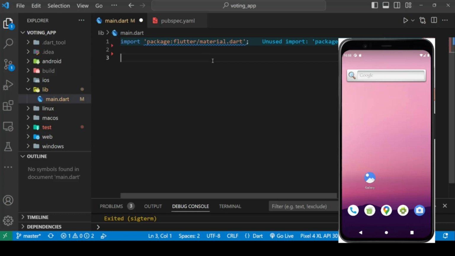We have imported the material.dart package, and let's create our main function, because in Flutter, the initial function which will be run is the main function. For calling the main function, we can type void main.